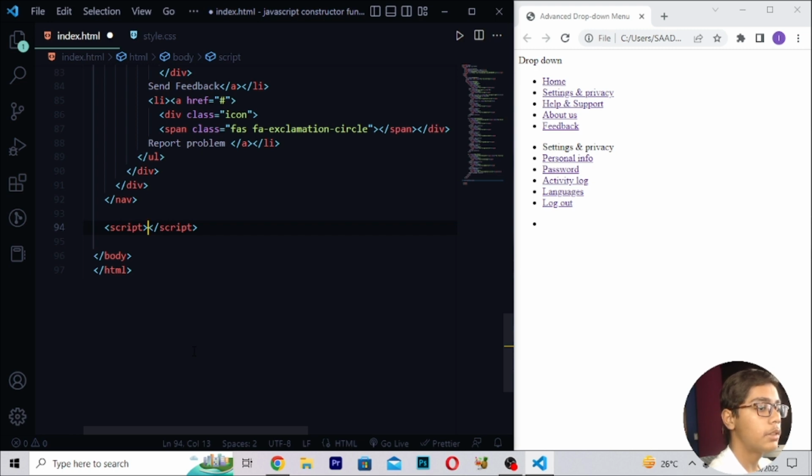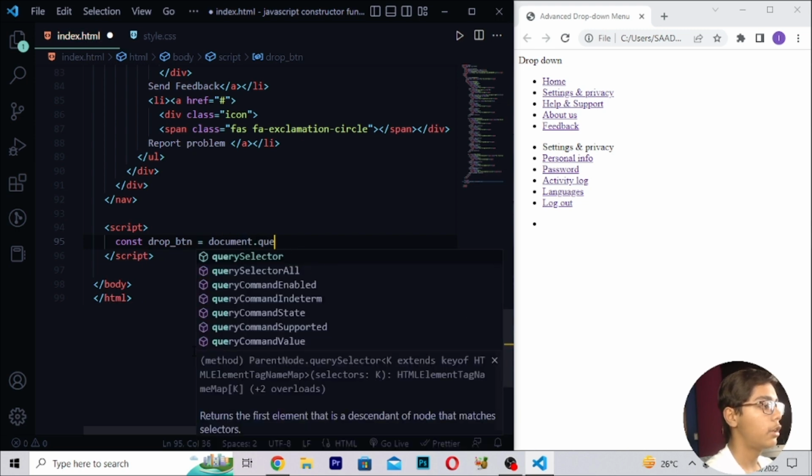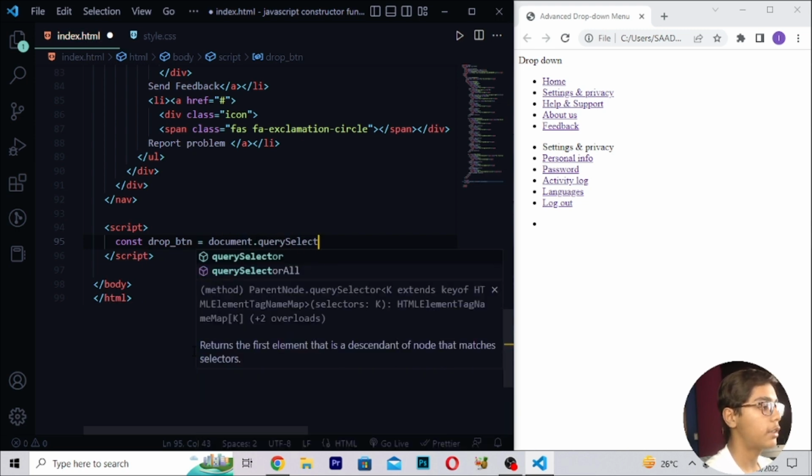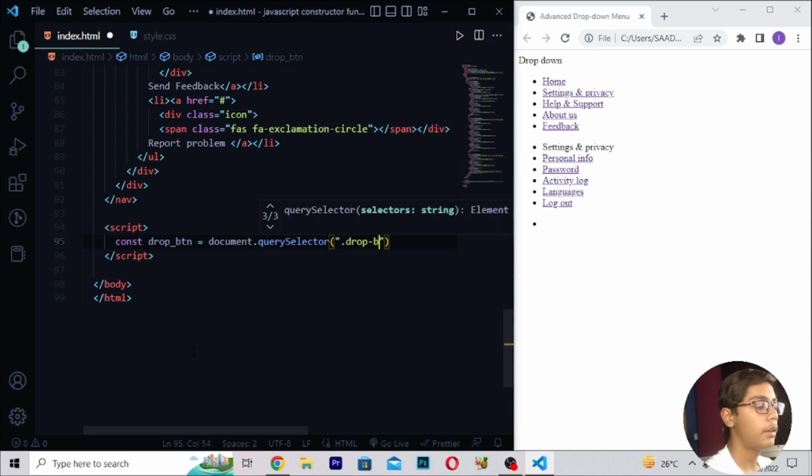Here I will be now just writing a tag like this. You can see we have just written. So here I will be moving right here const dropBtn is equals to document.querySelector like this. Then here I will be writing .drop-btn span, then here you have to close this tag.